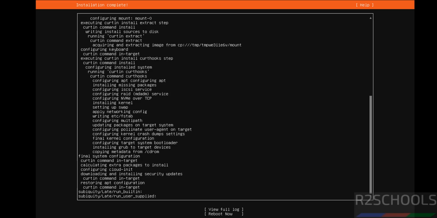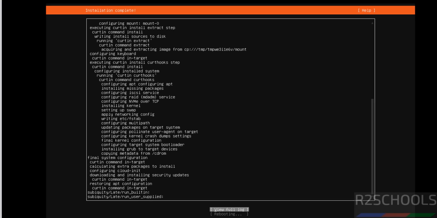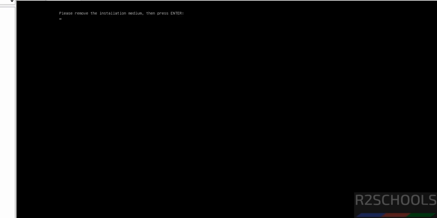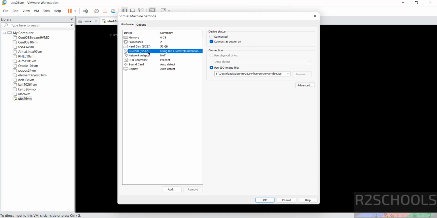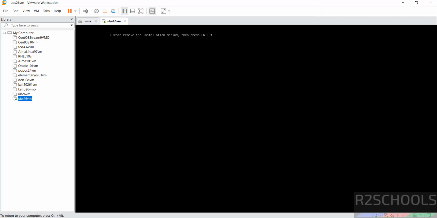See, installation is complete. Come to this reboot now and hit enter. See the message: please remove the installation medium. Then press enter. Now, right click on this virtual machine and open settings. Then go to CD/DVD in device status and select both of these checkboxes. Then click on OK and hit enter. See, now it is rebooting.